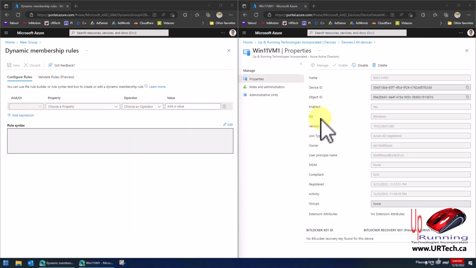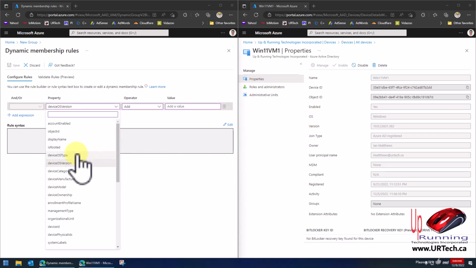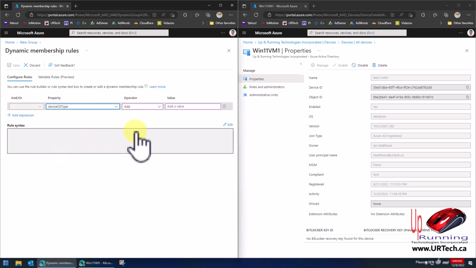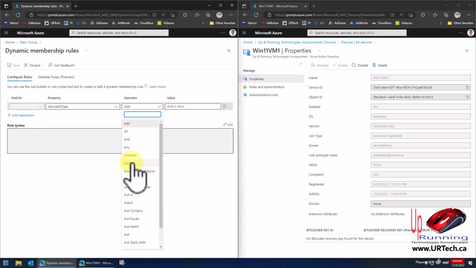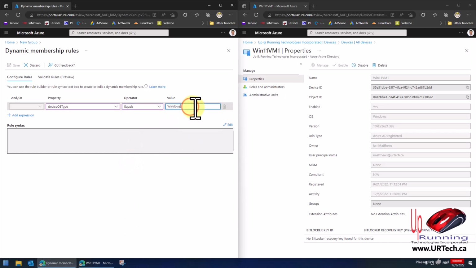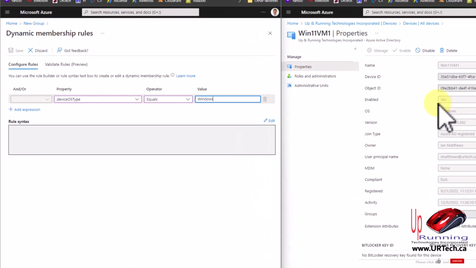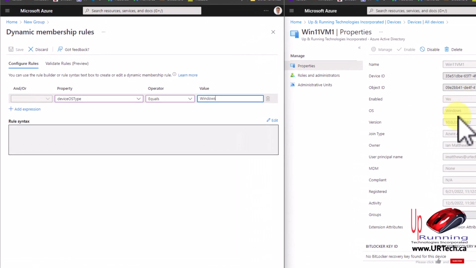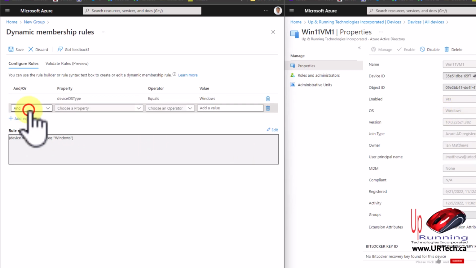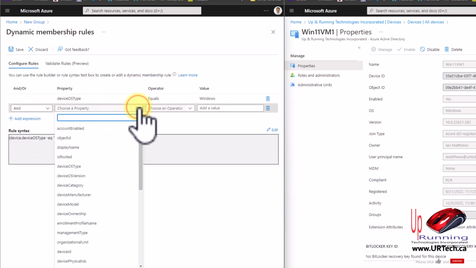So we're looking for things that are Windows 10 and Windows 11. So here we want to select device OS type, and we want to set the operator to equals, and we want to make it exactly Windows. It has to be exactly the same. And yes, if it's not Windows, it will change to Android or other operating systems. So Windows is Windows. Now let's click Add Expression here and select the drop down.